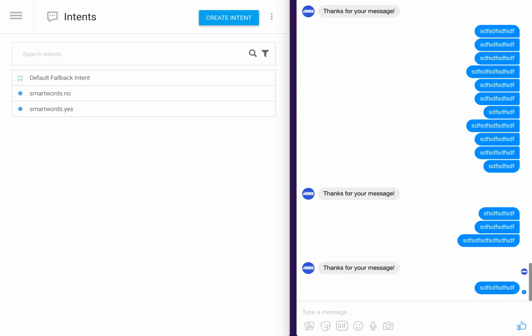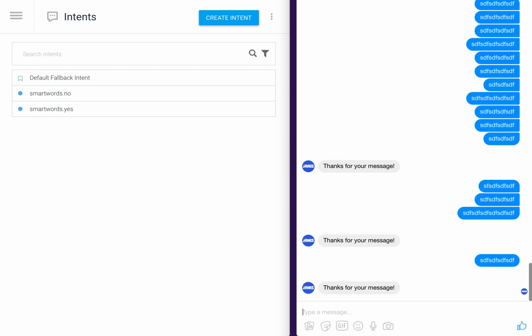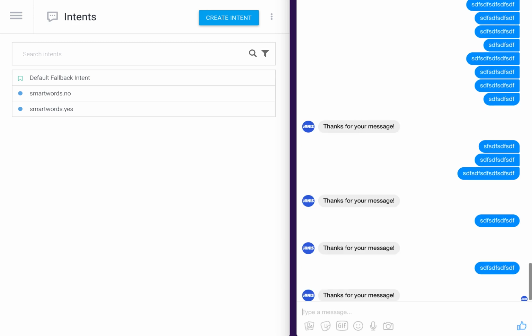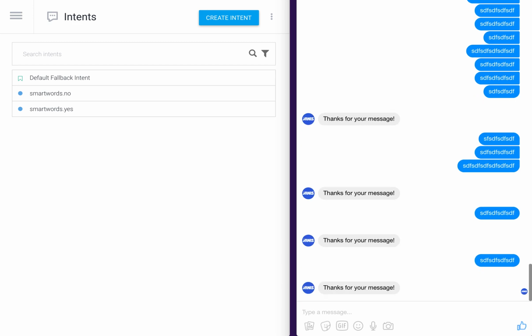So that's a little trick that you can do: have your fallback message fire only once, and then you can just add other fallbacks that are connected to it and have no response in them. Hope that helps.